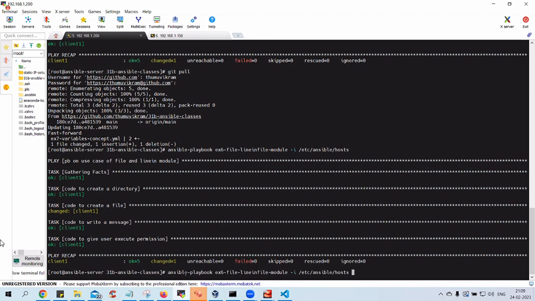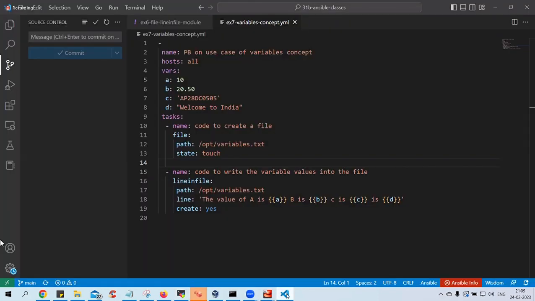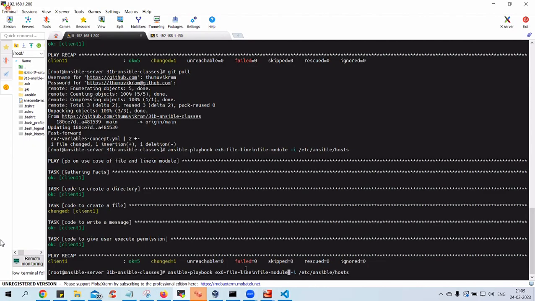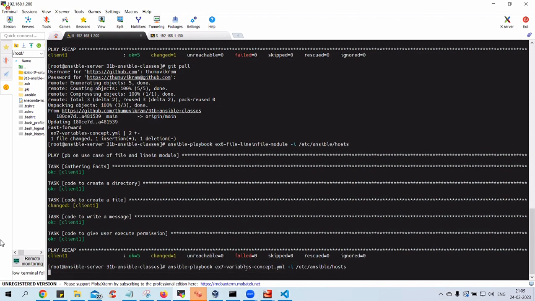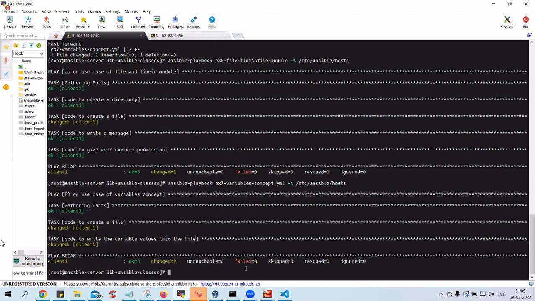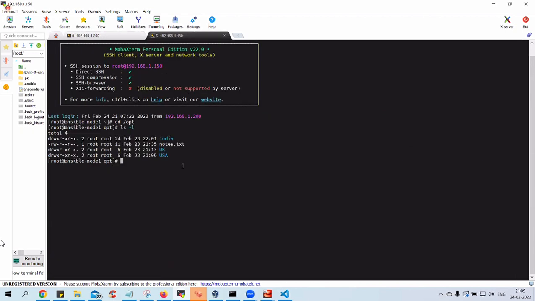Sorry, we are executing the wrong program. What is our file number? Example number 7. We were trying to execute example 6 only. It is 7. Okay. So it got executed. So check on the client with ls -l, you should see the variables file.